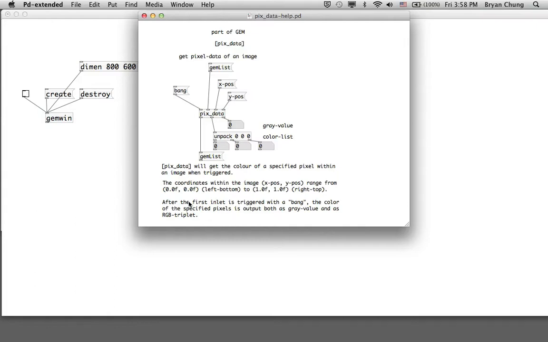In the help message, it also indicates the range of those numbers. The numbers will be in the range between 0 and 1. And the orientation is the left bottom, that is around here, will be 0 and 0, and the right top, that is around here, will be 1 and 1. You need to pay attention to this when we are going to convert between different coordinate systems.